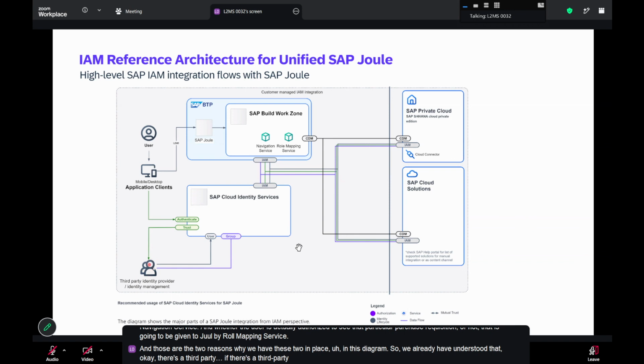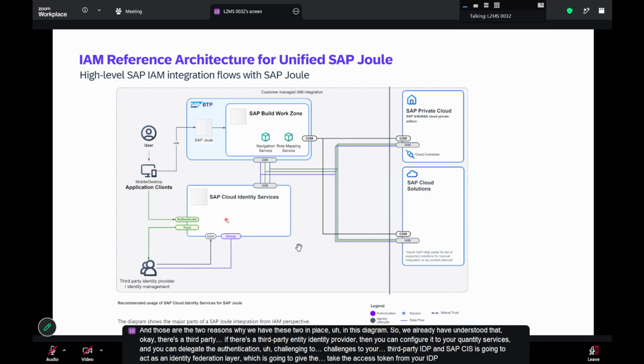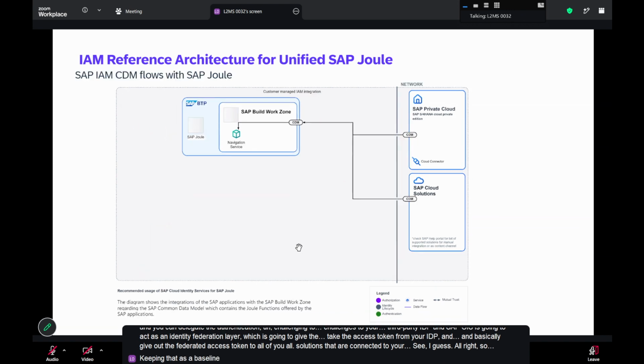If there's a third-party identity provider, then you can configure it to your Cloud Identity Services, and you can delegate the authentication challenges to your third-party IDP. SAP CIS is going to act as an identity federation layer, which takes the access token from your IDP and gives out the federated access token to all of your solutions that are connected to your CIS. All right, so keeping that as a baseline, let's move ahead.